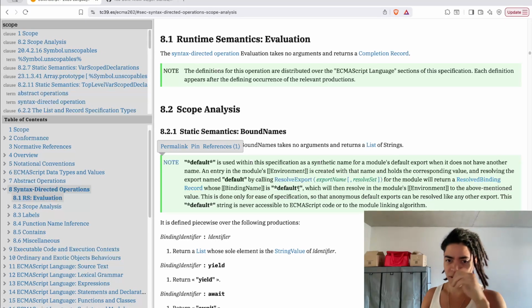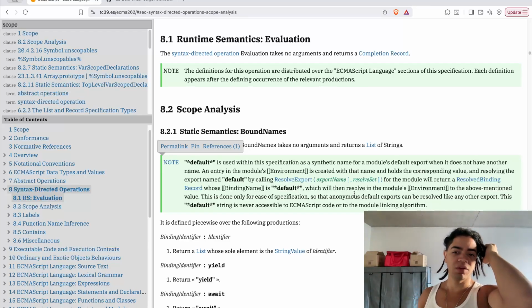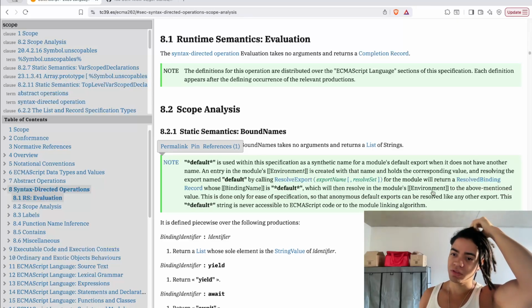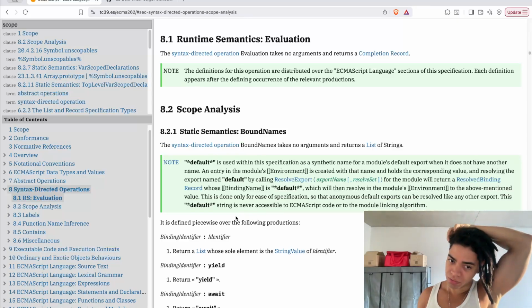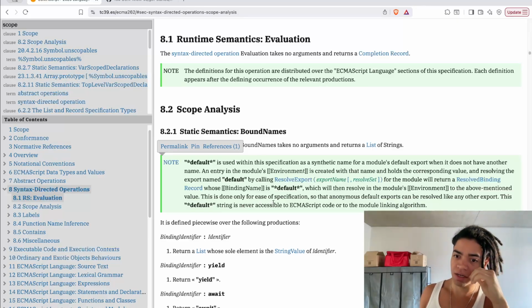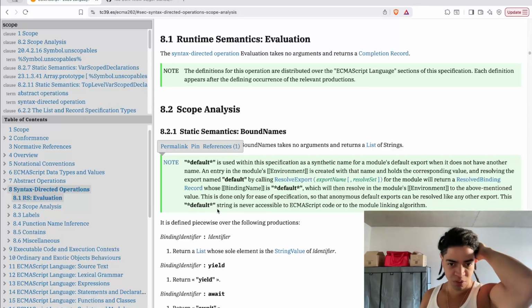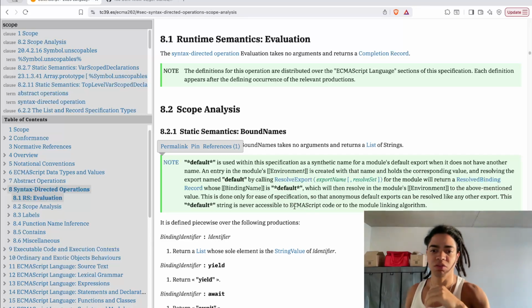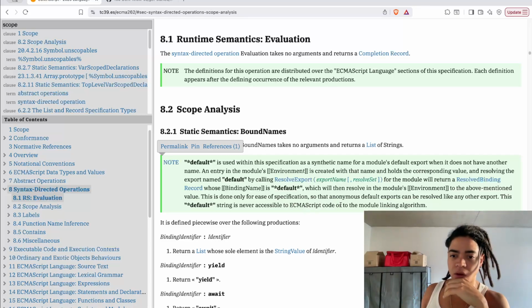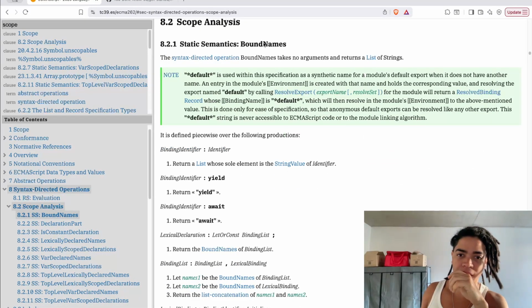A ResolvedBinding Record whose binding name is default will then resolve in the module's environment to the above mentioned value. This is done only for ease of specification so that an anonymous default export can be resolved like any other export. And this default string is never accessible to ECMAScript code or to the module linking algorithm. But this is where it's going to be bound names.